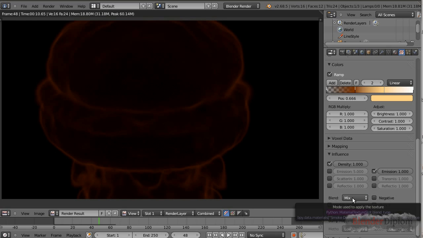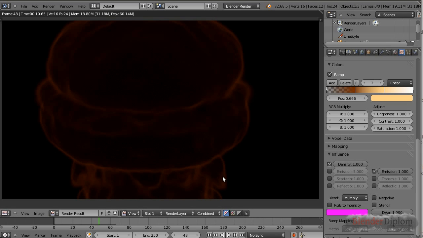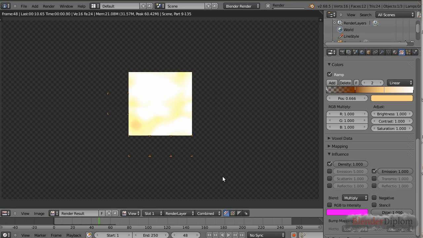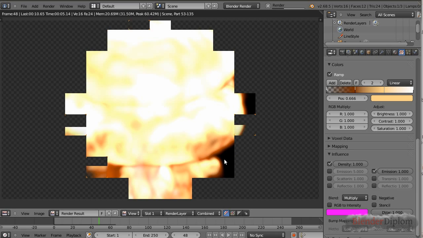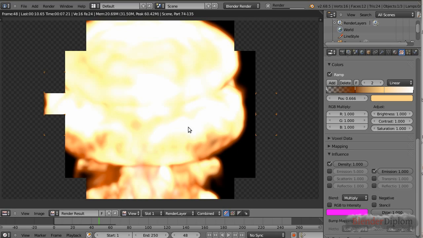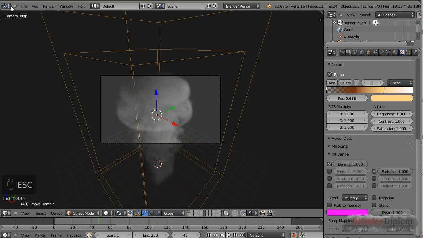The blend is set to mix. But we had this high strong emission, and the emission was white. So let's set it to multiply. So the emission just gets darker. And now let's see what's happening now. And yeah, here we got our nice emission. But it's still, of course, way too strong.